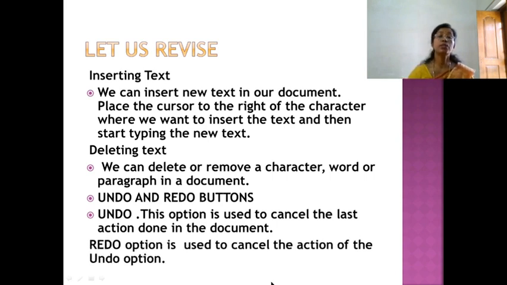Then we studied about undo and redo buttons. Undo option is available in MS Word, where you can get back to the last action performed within a document. Undo option is used to cancel the last action done in the document. Undo and redo buttons are present on the quick access toolbar.